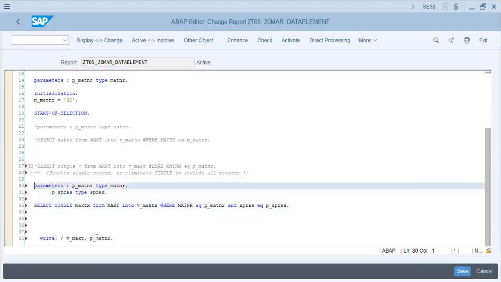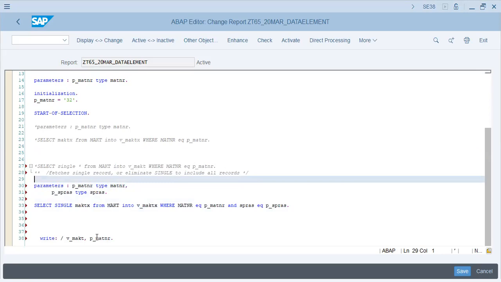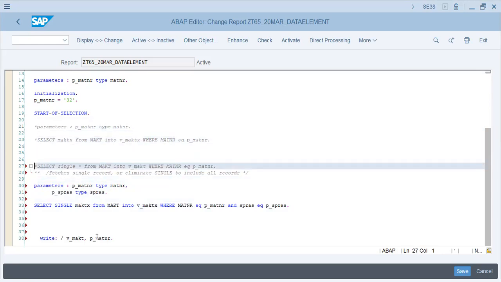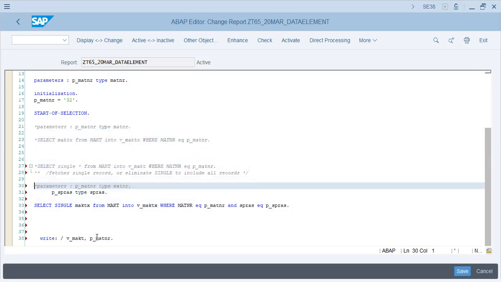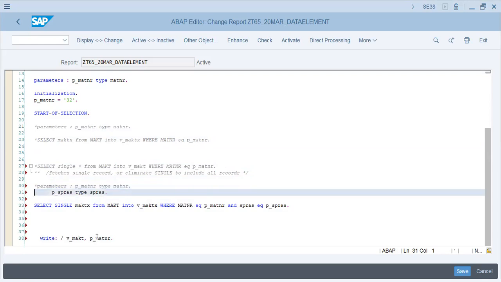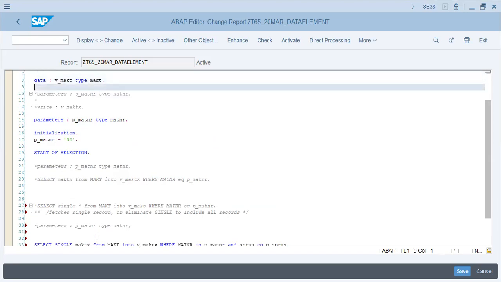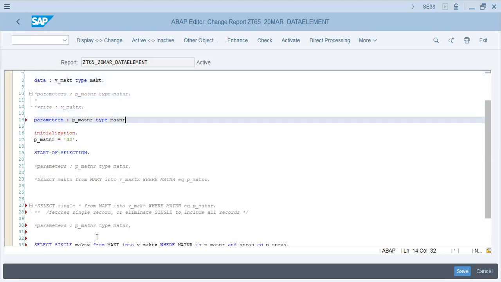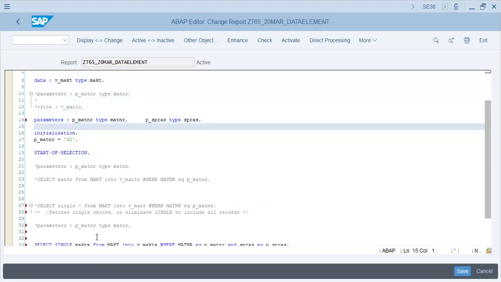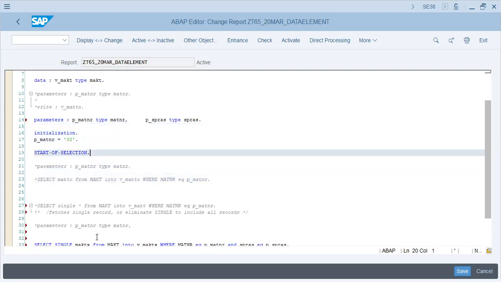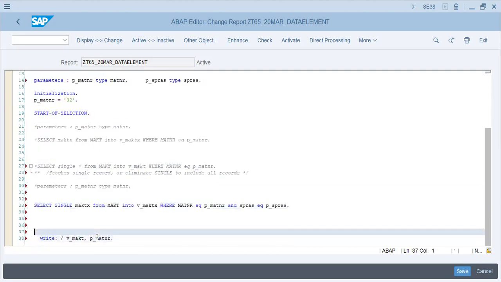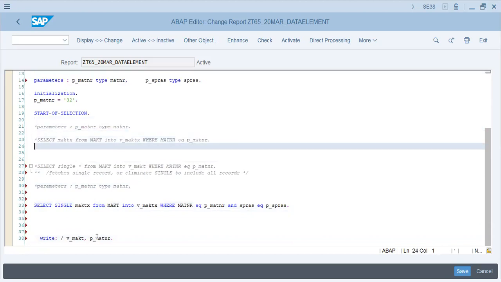Okay, parameters p matnr type. No, let's deactivate this one. P spras type spras, x. P matnr is equal to 32. Start of selection. Selection is a block. We will study selection later on.